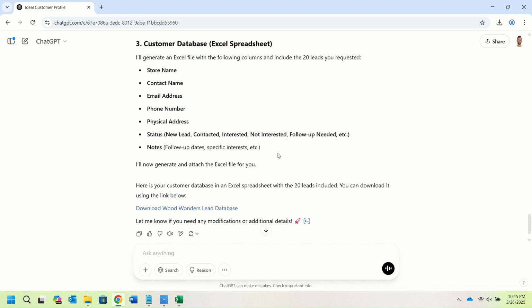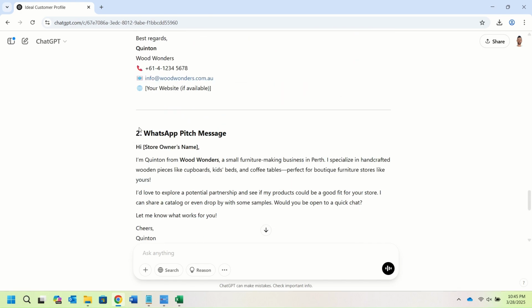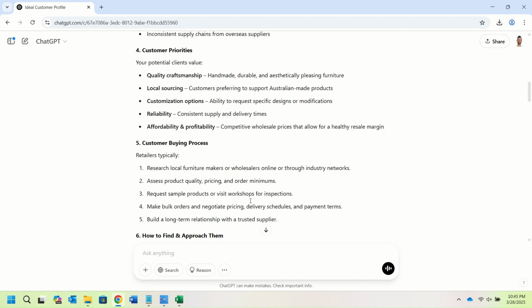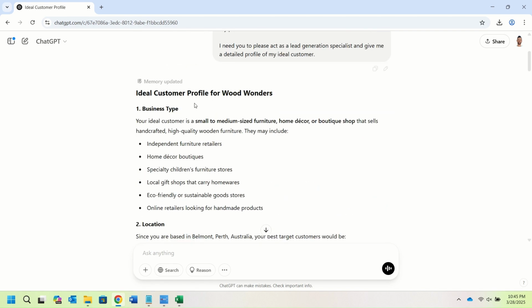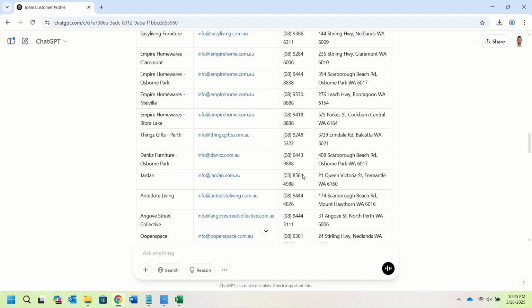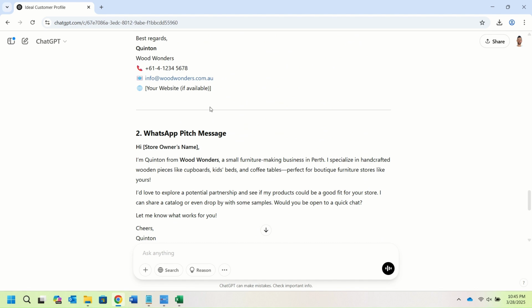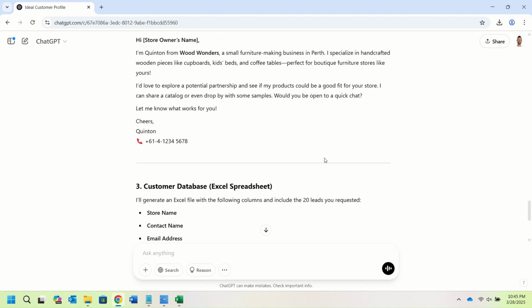You can ask it to put the email, the WhatsApp pitch message, your customer profile into a Word document for you or into a Google Docs document for you. And then you can basically just use that information and start sending the leads out and carry on with normal business things and not worry about this.